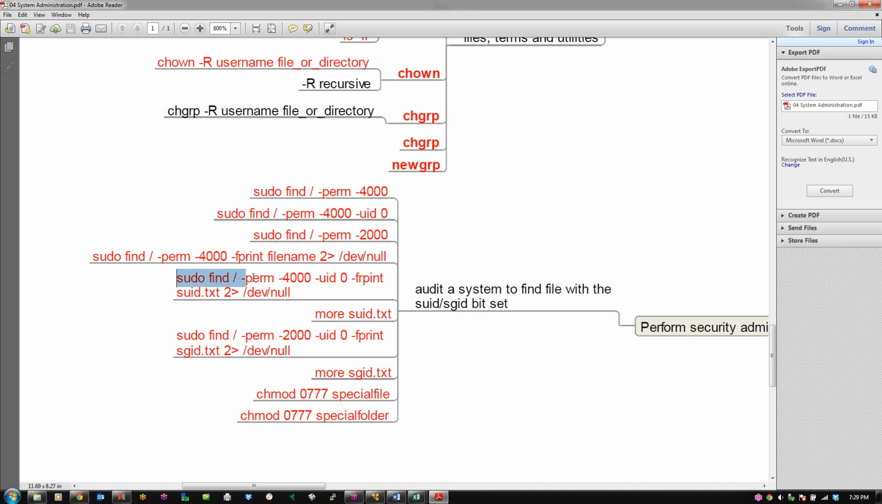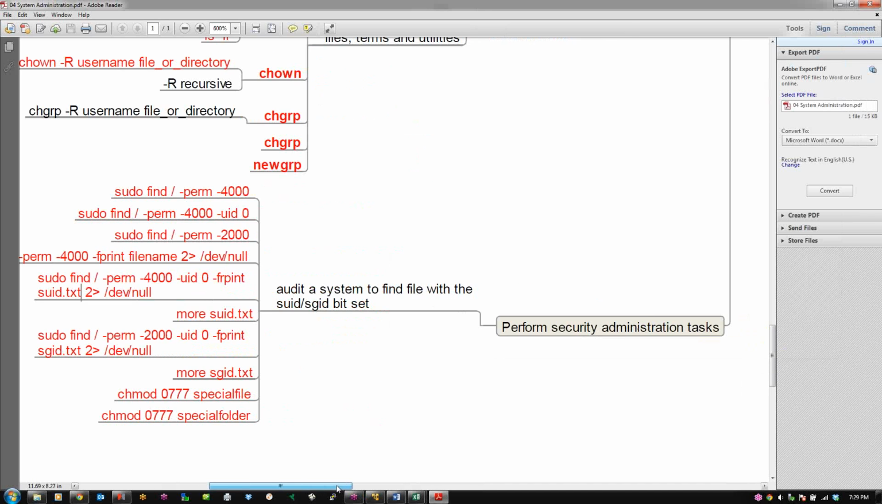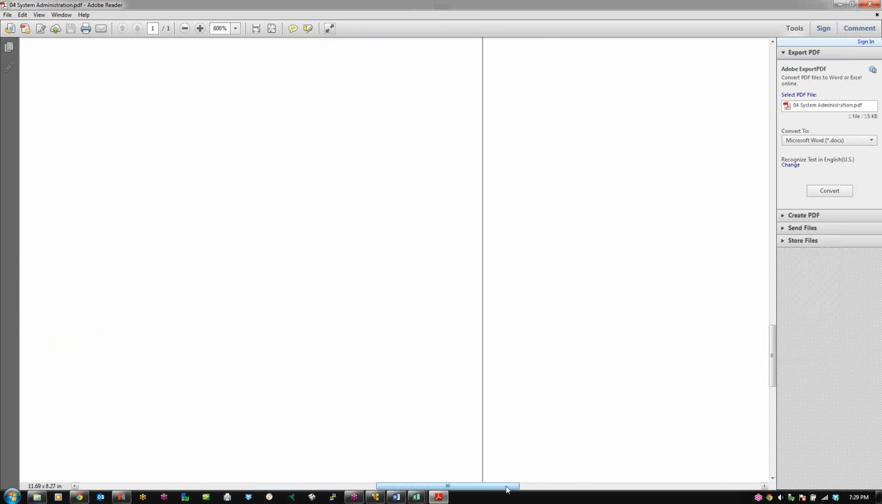All right. So sudo find permissions. You can look for user IDs. I've got a couple different syntaxes of this. I set all of the output in the example to suid.txt, but in the terminal I set it to, what did I set it to? find permissions 2000.txt. So just name your files accordingly. Either way, it's just the name of a file. All right, so that's the basics of where we're going with this.